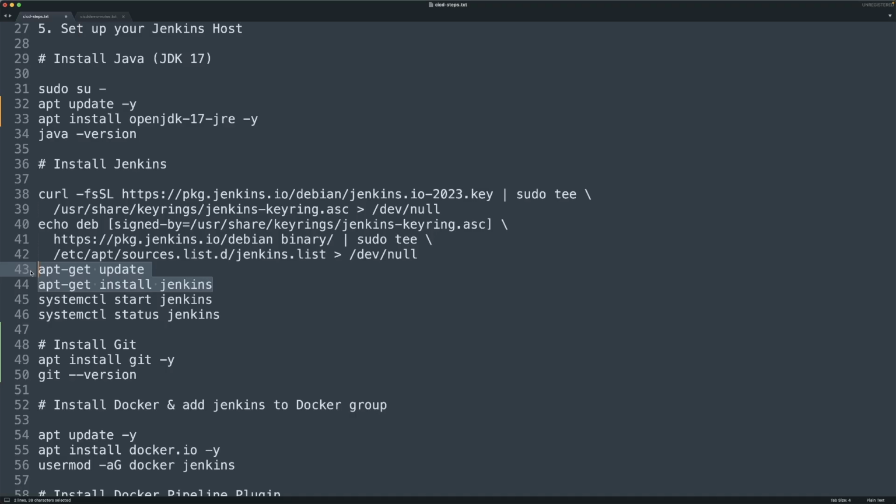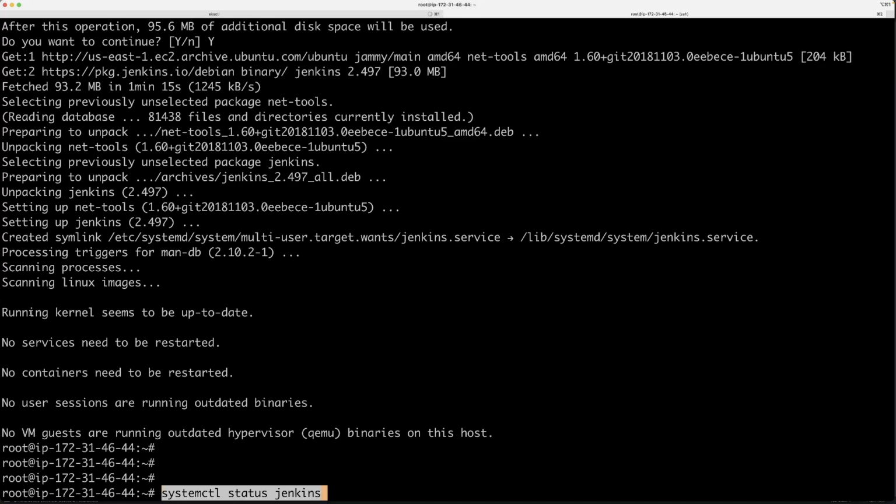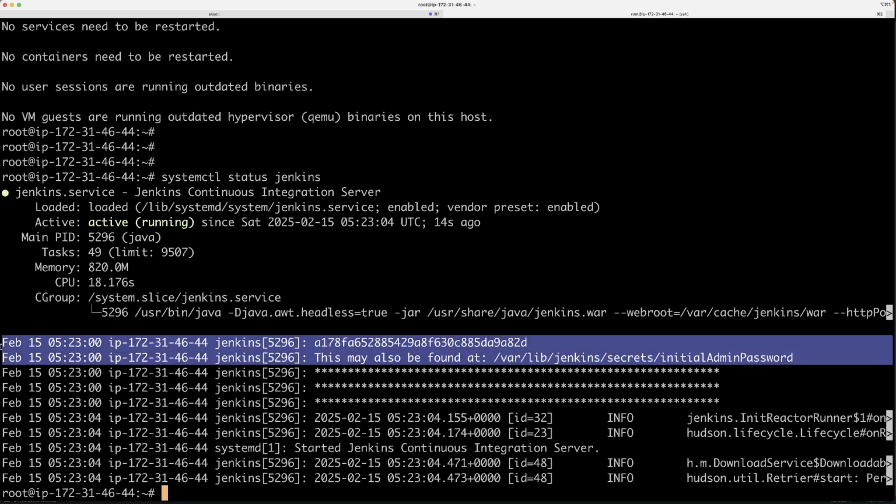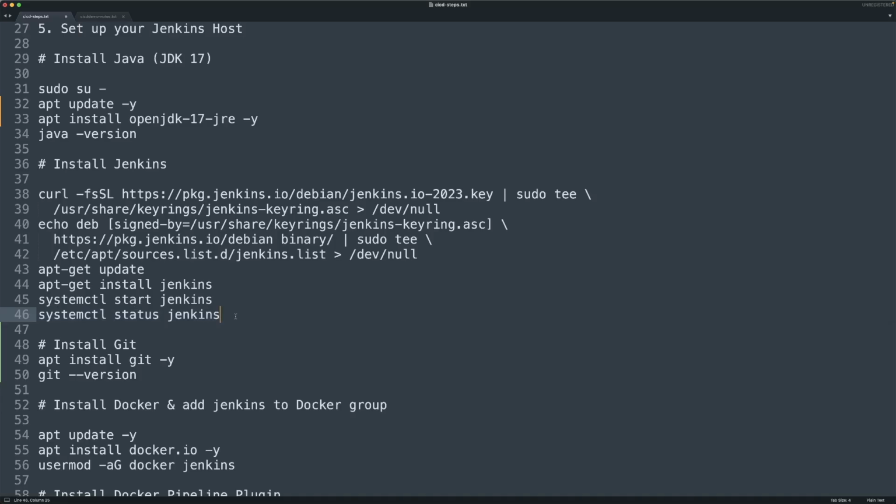Okay, Jenkins is installed. So let's check the status of Jenkins. As you can see, Jenkins is now running on this EC2 instance that we created. Now you can see that there's an alphanumeric string, and that's the initial admin password of Jenkins, so we can make note of it. It's here in this log. Also, you can go to this file and find the same thing. So I'm going to make a note of this password.